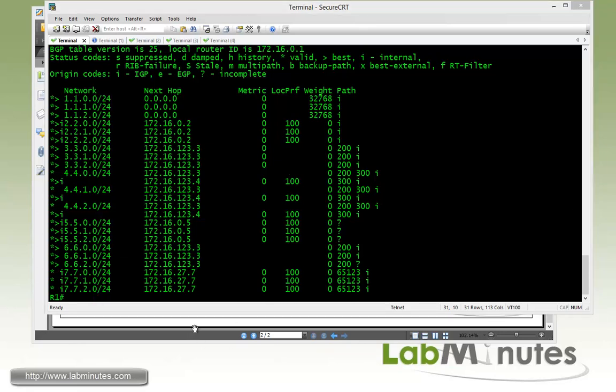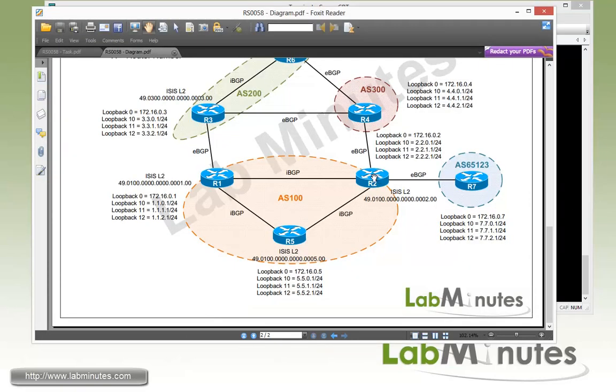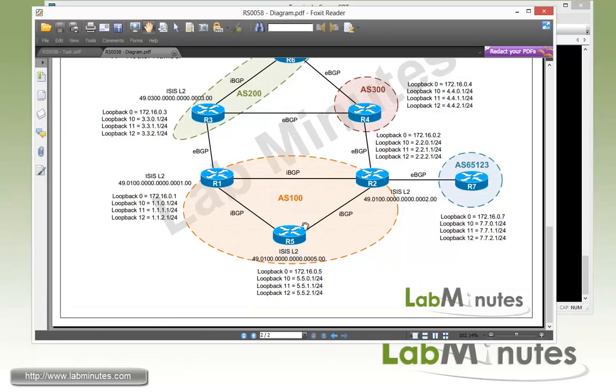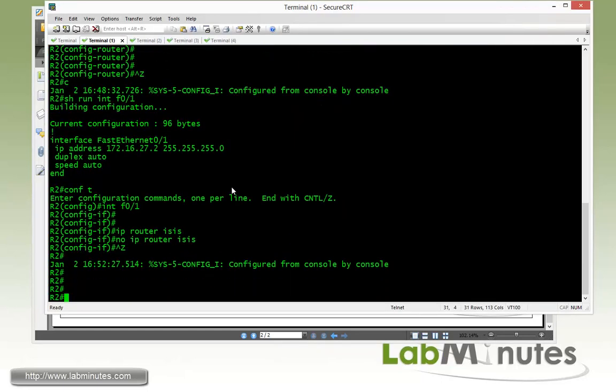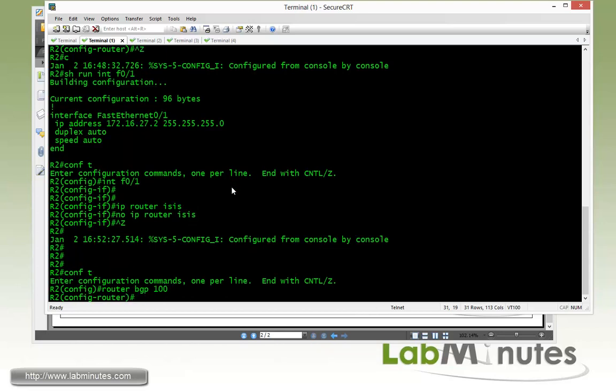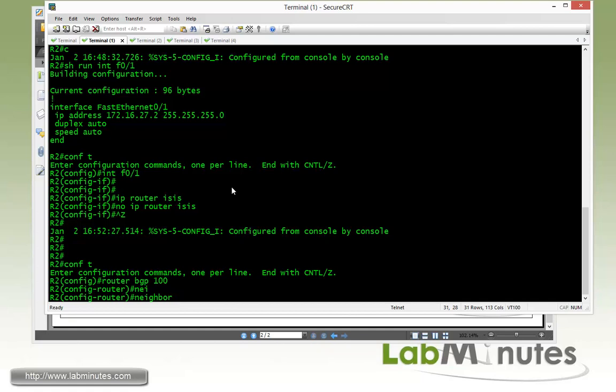So now what we're going to do on R2 is to configure a next hop replacement with the command next-hop-self. As the routes are being received from their eBGP session, R2 will replace the next hop attribute with its own IP. That way the internal router doesn't need to be aware of all the external link subnets. So we're going to do this on R2 under router bgp 100 with the neighbor command, and it has two iBGP neighbors, which are R1 and R5.